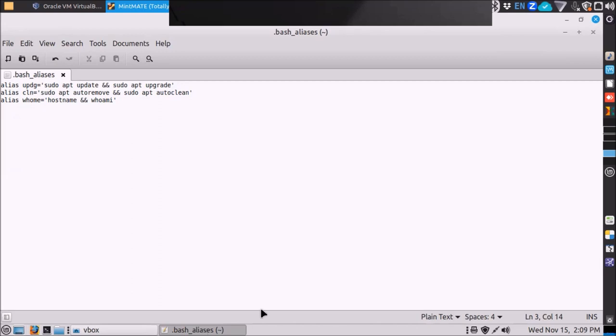So that's using aliases to make it easier on your command line. So something for everybody today: something for the beginner, something for the intermediate, something for maybe a little bit advanced user. So Judy, back to you because we're at the time.